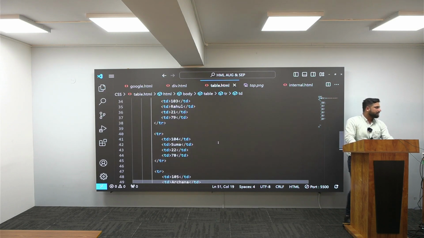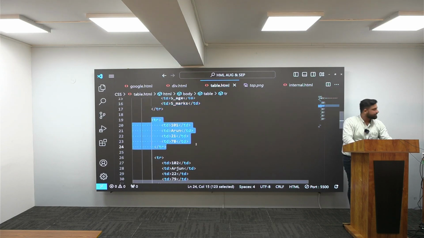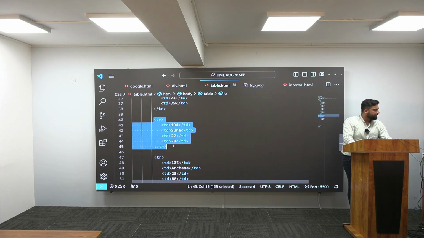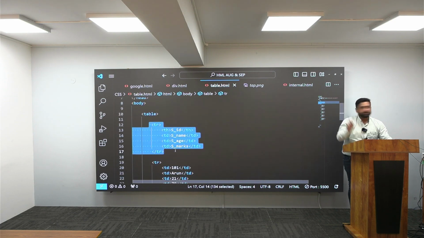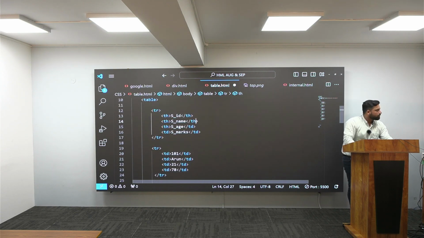So total how many rows have we created here? First we have created this, second, third, fourth, fifth, and sixth row. And in the first row, what have we given? Table header we have given. We should put table header, not table data. Here also we should put table header, and here also we should put table header.